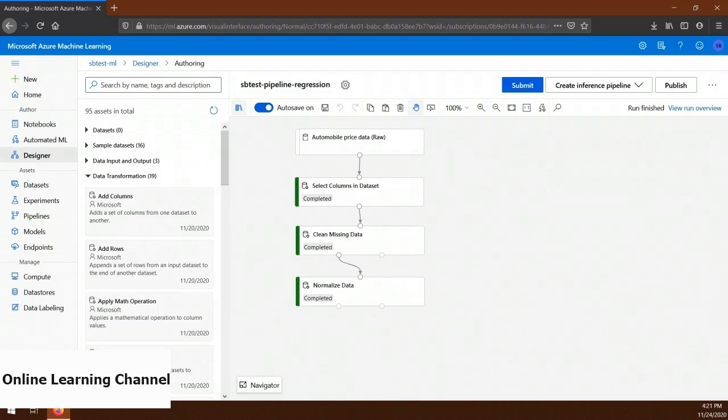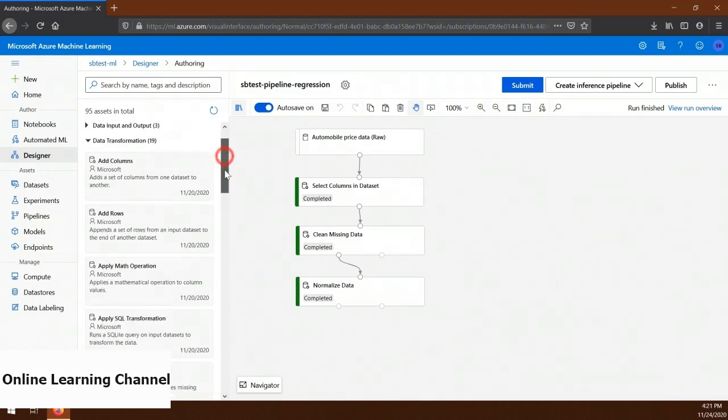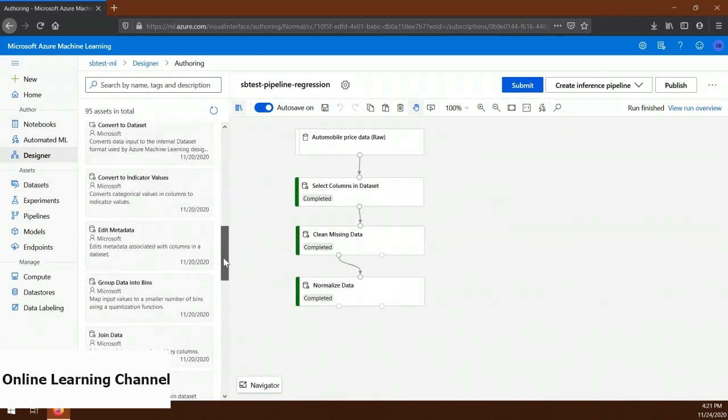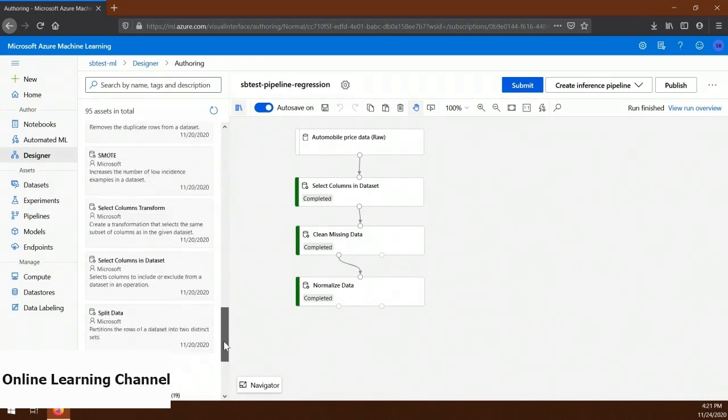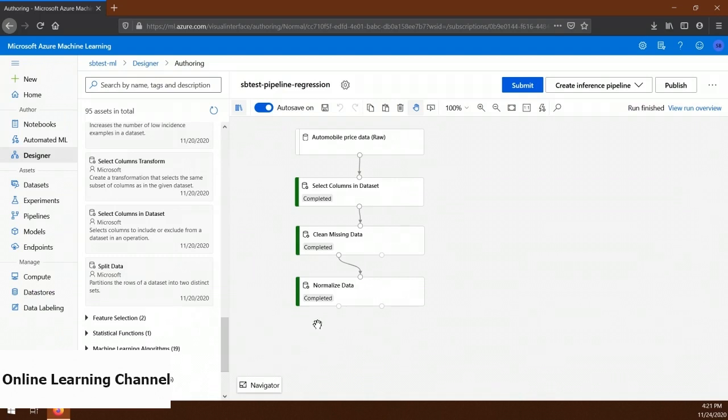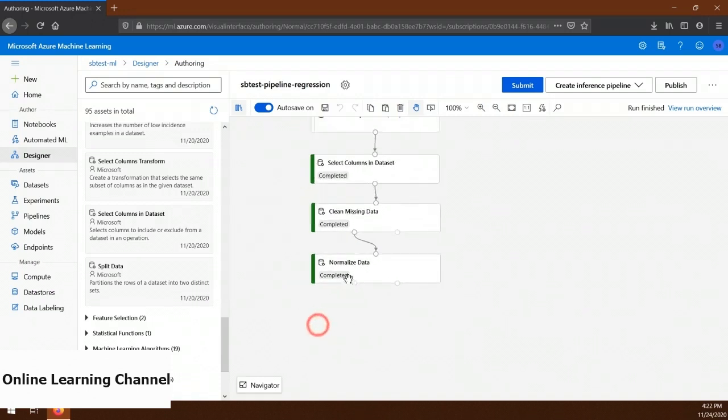So let's scroll down the list to the bottom and find the Split Data Transform. And now let's drag the Split Data module onto the canvas underneath our current set of modules. Now alignment really doesn't matter here, but I find it reads better to put it underneath what we're going to use as an input.